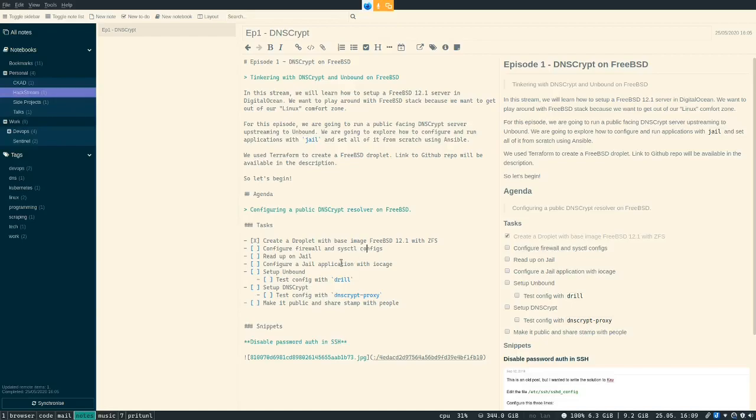We'll read up on something called Jail. Jail is much prior to what Docker is now. The concept of containerization and isolation of processes between namespaces came from Jail. So we'll read up on that. Then we'll learn how to configure a jail application with iocage. Iocage is basically a jail manager written in Python 3 for FreeBSD.